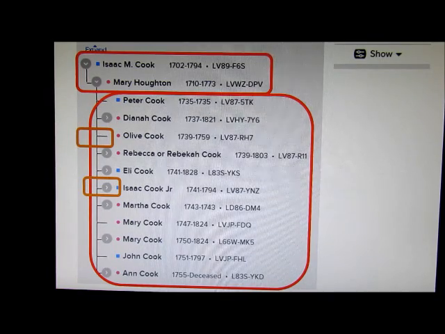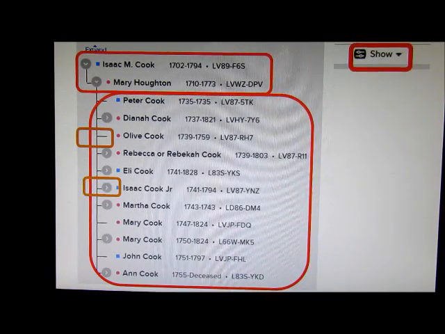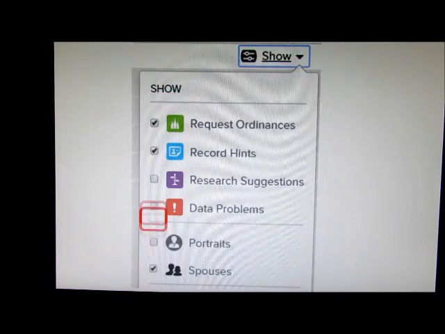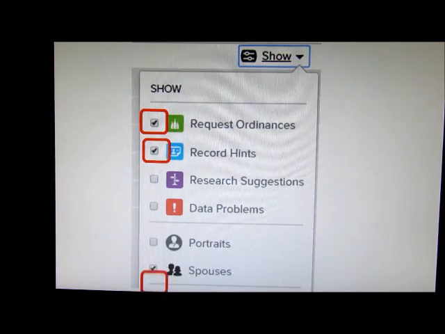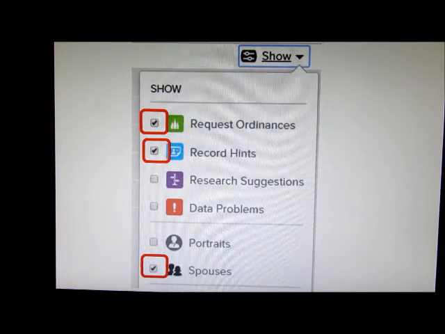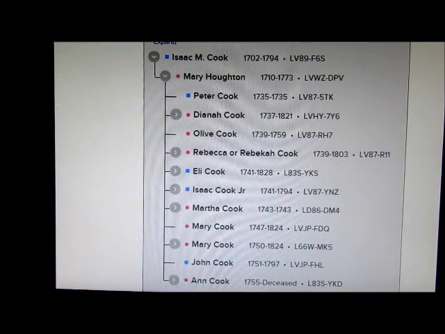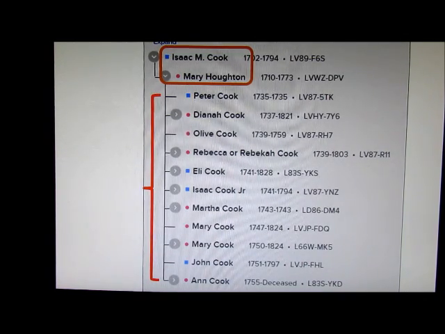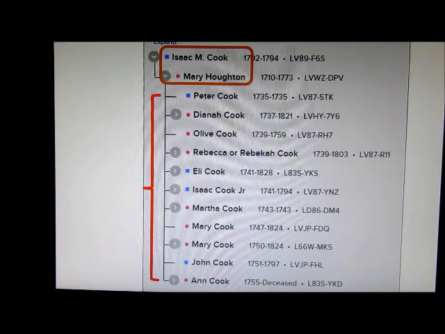The persons that have an arrow mean that FamilySearch has a spouse and maybe children. That is important to understand. The first step is to click on the Show tab at the upper right, which opens a box where you can click the Request Ordinances, Record Hints, and Spouses, and unclick all the rest. Now we're back to the descendancy view, Isaac and Mary at the top, and all of their children, which are indented slightly to the right.